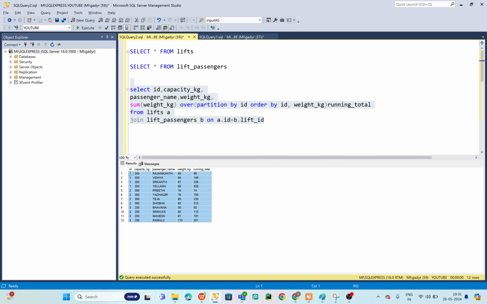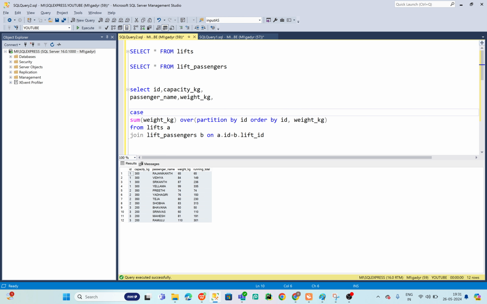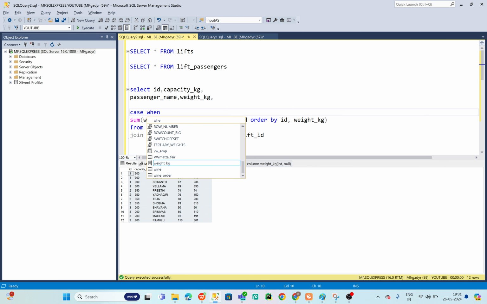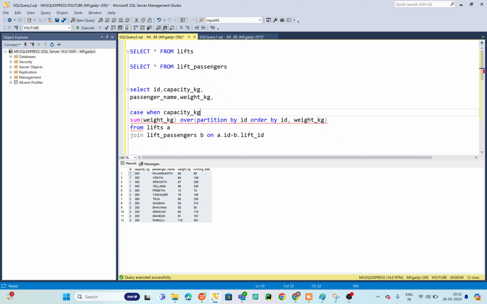For that, I will generate one check column. So I will write one check condition here. Capacity of kg should be, then if this value is greater than, then that is a good record. Then I will populate 1, else I will populate 0. This is my check column only. End. Let me run this query.